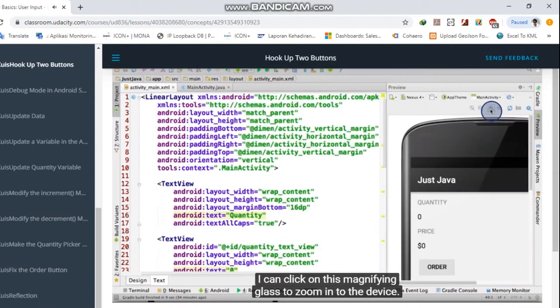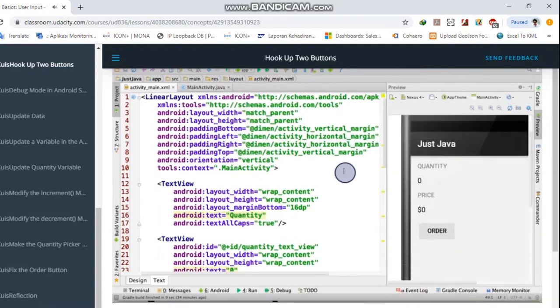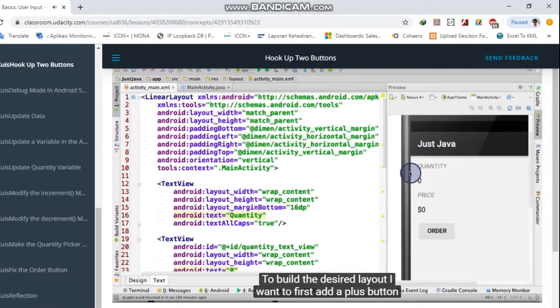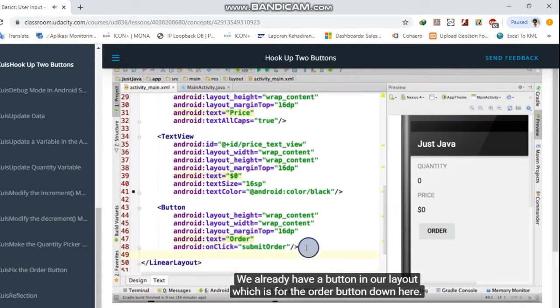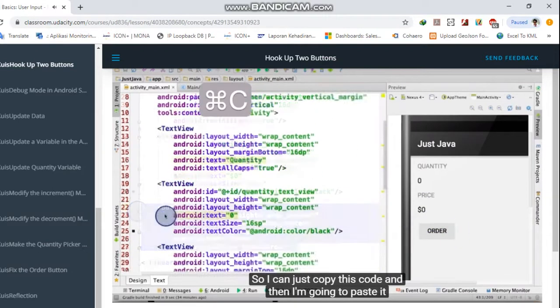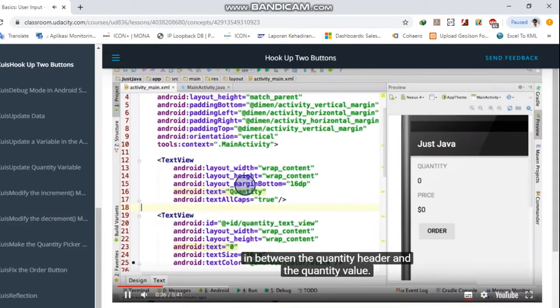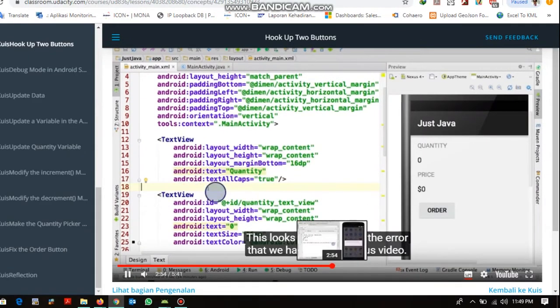There, that's better now. To build the desired layout, I want to first add a plus button in between the quantity header and the quantity value. We already have a button in our layout, which is for the order button down here. So I can just copy this code. And then I'm going to paste it in between the quantity header and the quantity value.